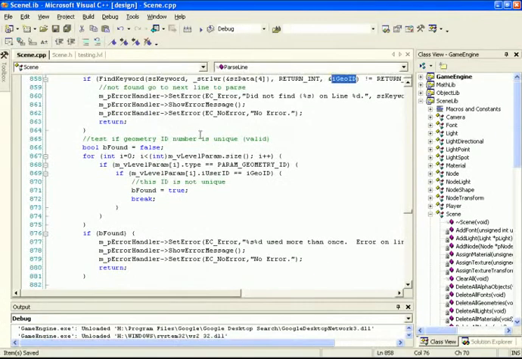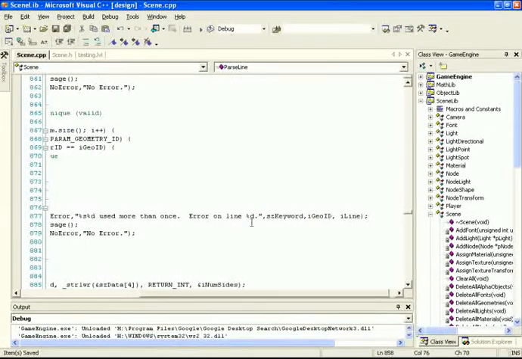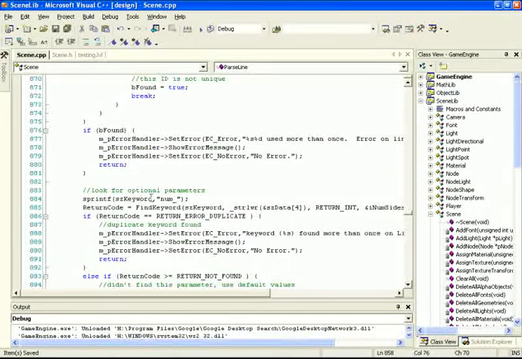So we do that using this for loop again. We loop through looking for all the GeoID parameters, and we compare the ID number with everything that's stored inside of that array. If it's not unique, we set b found equal to true, so that we go inside of this if statement down below to generate that, oh, there was a duplicate, and we write an error message on which line that was. Then we go and look for the optional parameters.